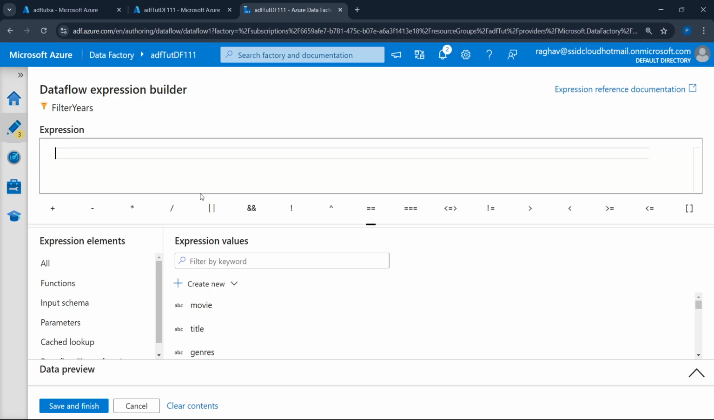As year is currently a string, you can see from the input schema, we need to convert it to integer. So using the toInteger function, let me first write the entire expression, then I will explain it. So we will be using toInteger and then give year.